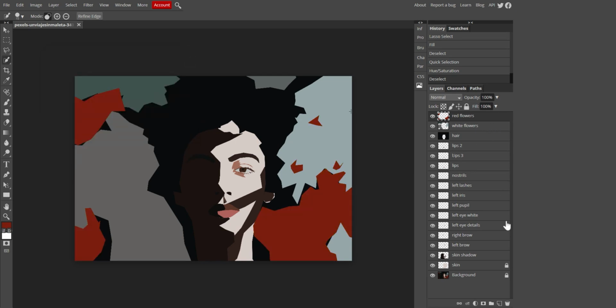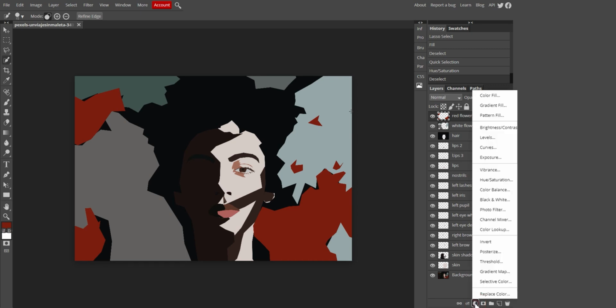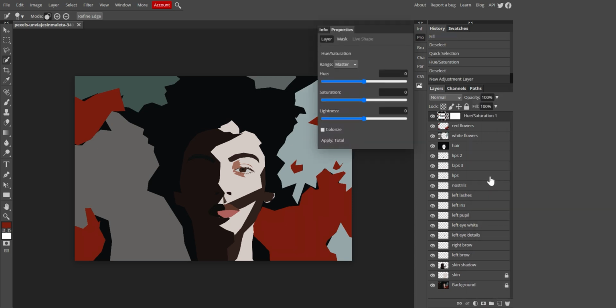But I could also go down and pick an adjustment layer, the little circle that's half white, half black, and I could pick hue and saturation. When you do that, it puts a layer on top that adjusts all of the layers underneath. So I could say, you know what, I want this to be black and whitish. So I'll drag the saturation all the way down. Now it's all black and white. I want the colors to be super saturated. So I can crank them up.